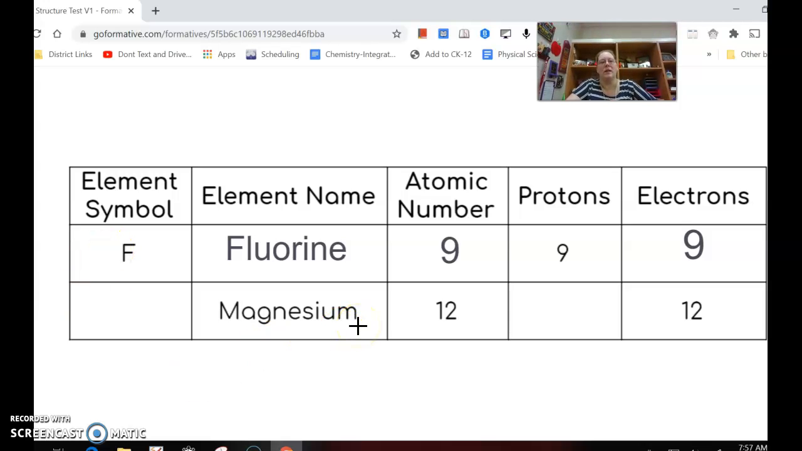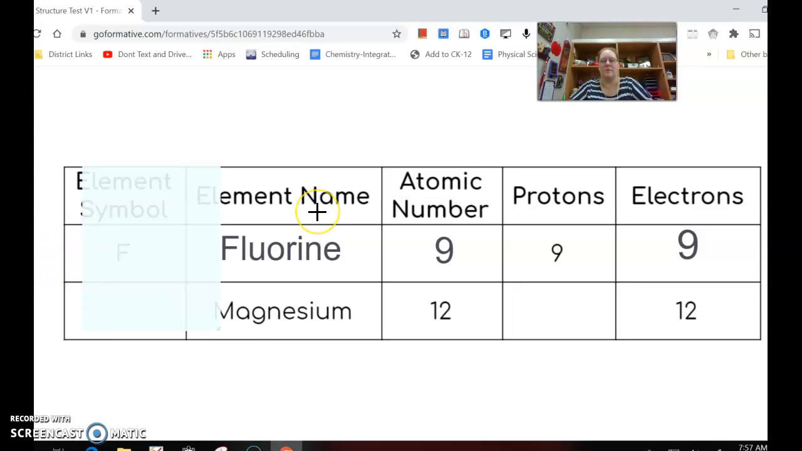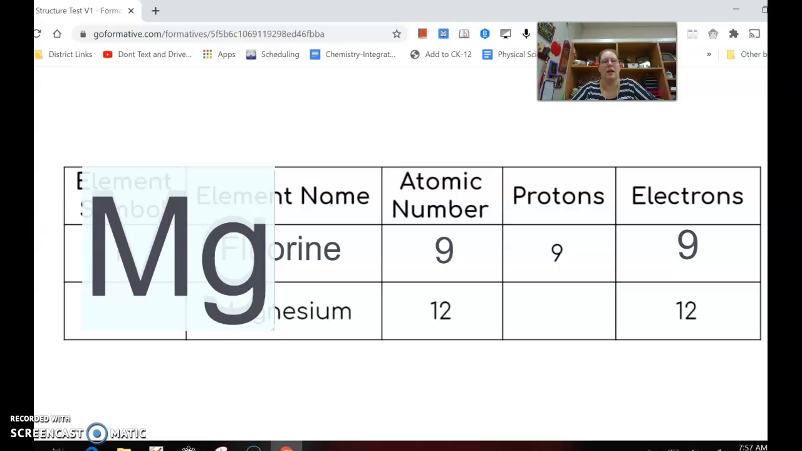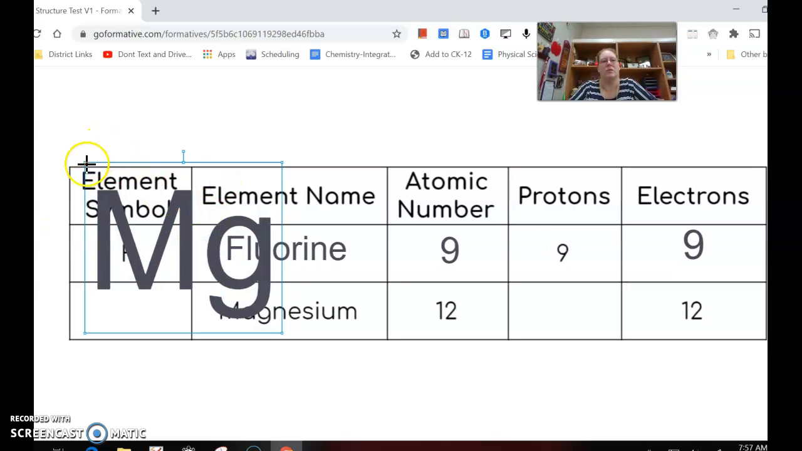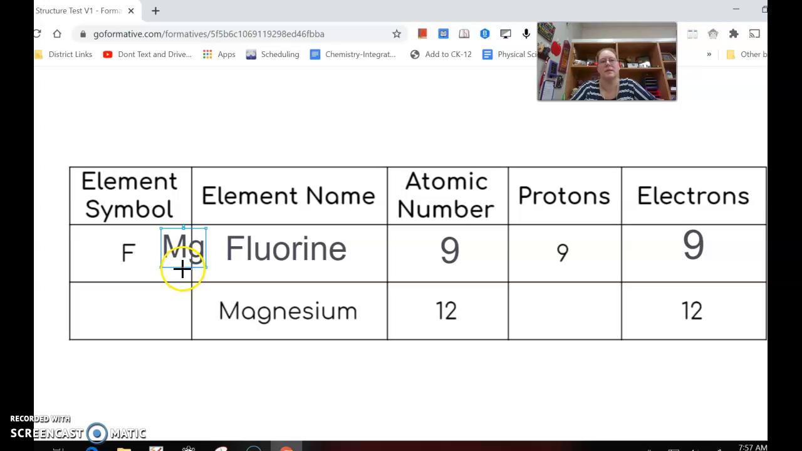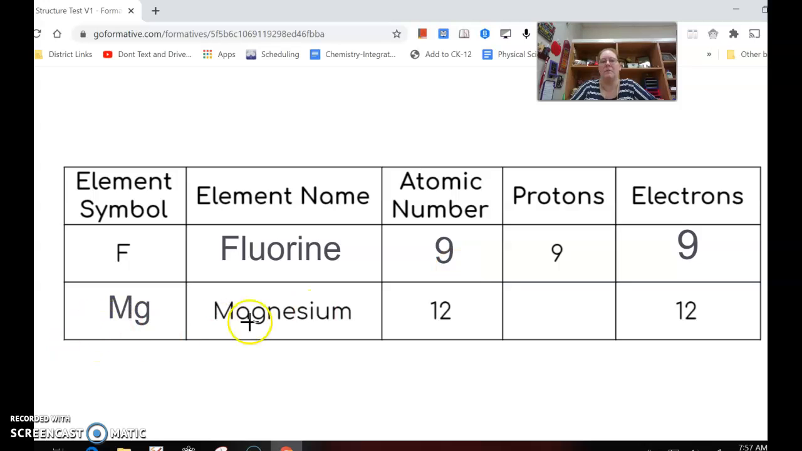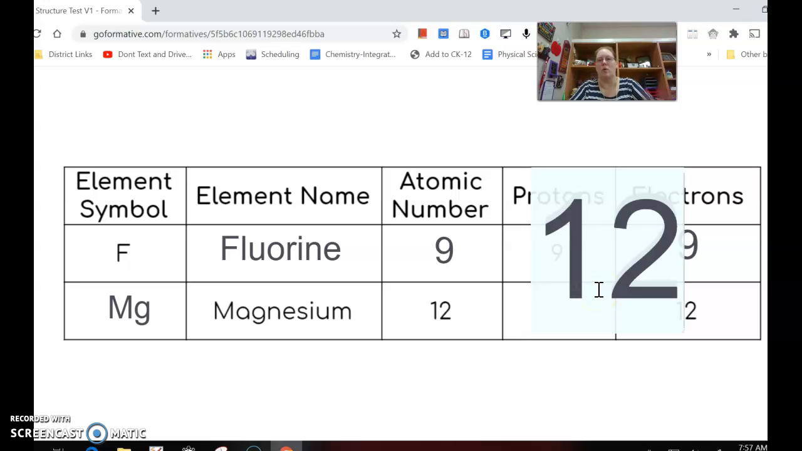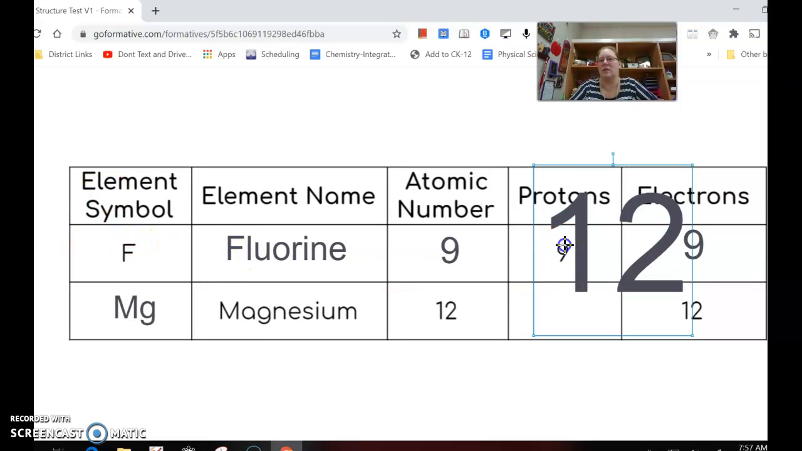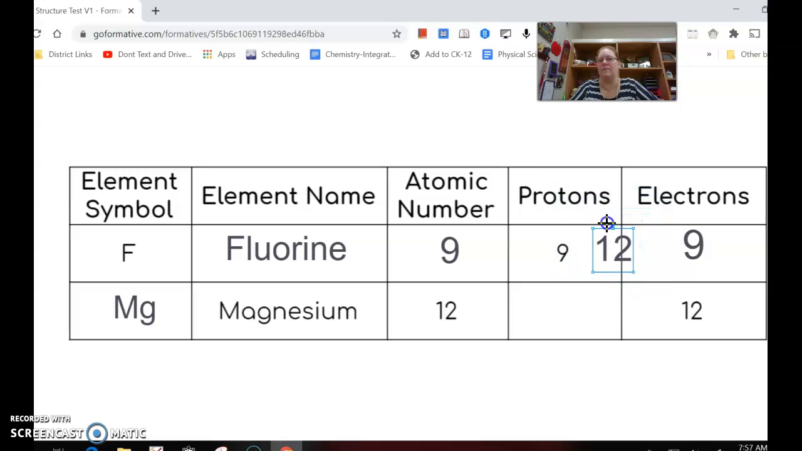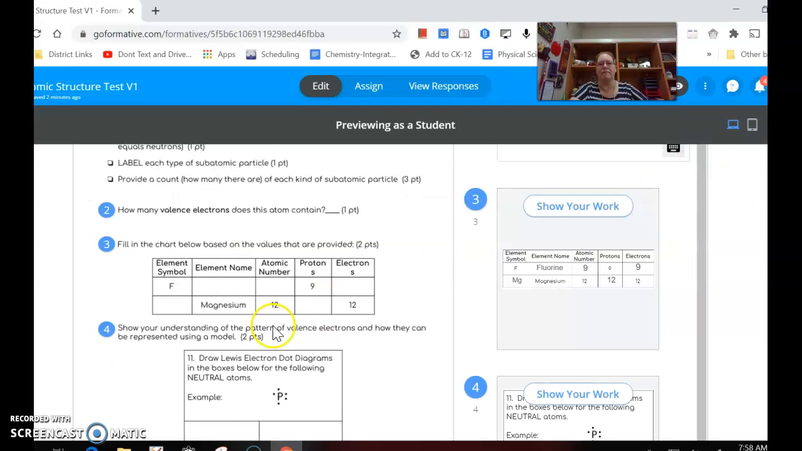And then for this one, what is the element symbol for magnesium? Put in another text box right here. Magnesium is Mg. Then I'm going to come here. I'm going to shrink it down like that. Put it here. And that leaves me one more box to fill in. Magnesium's atomic number is 12, so that means that it has 12 protons as well, because that is what the atomic number tells us every time. I'll put a 12 there. Okay. I'm going to check this box.